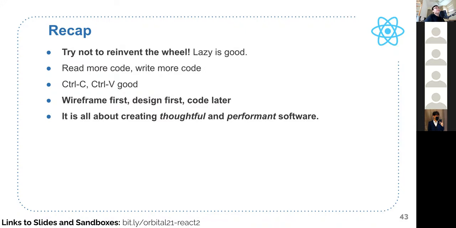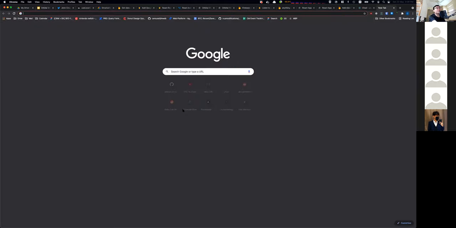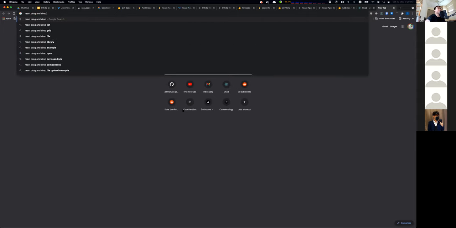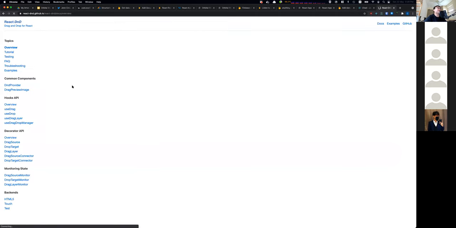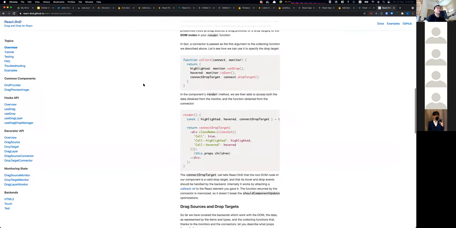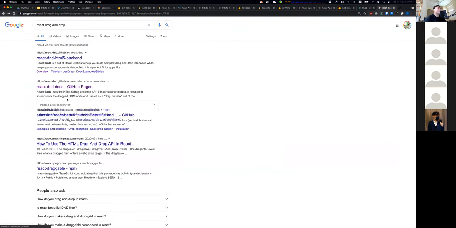So the recap is, try not to reinvent the wheel. As software engineers, being lazy is actually good. Try to search for libraries that help you make your life easier. For example, suppose you wanted to make a drag and drop feature, like how NUSMods has drag and drop. You can just look for React drag and drop, and you'll see there are libraries that completely abstract over it and make it easy for you to drag and drop.